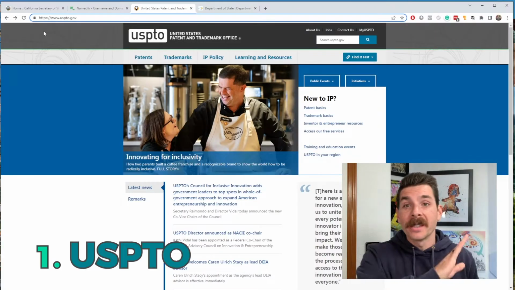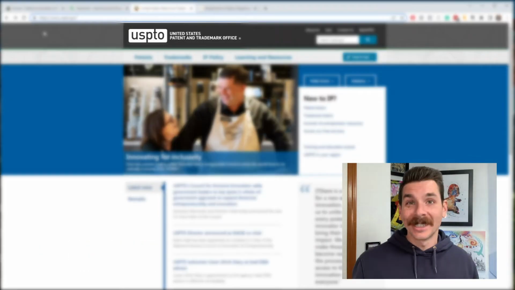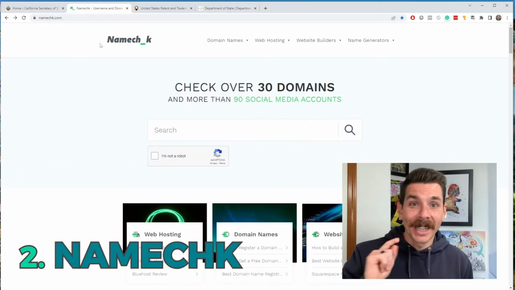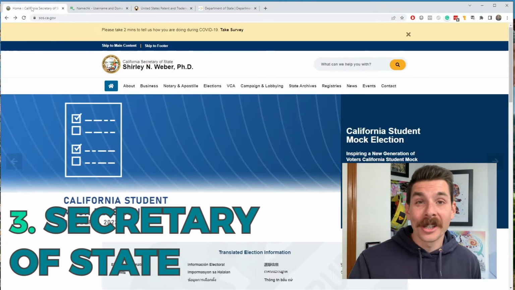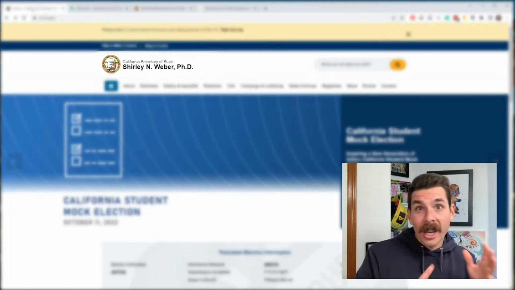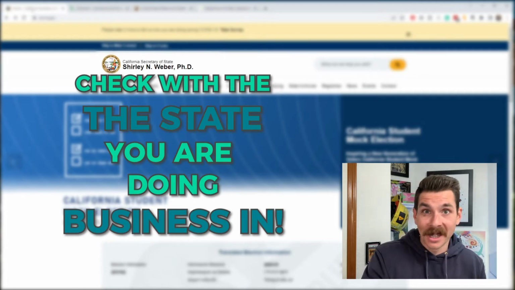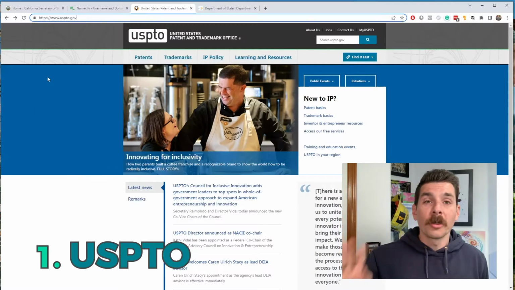The first is the USPTO. That's the United States Patent and Trademark Office. The second is name check. And the third is the Secretary of State. So whatever state you're forming this LLC or this company in, you're gonna wanna check with them. California, check California. New York, check New York. We're gonna start with the USPTO.